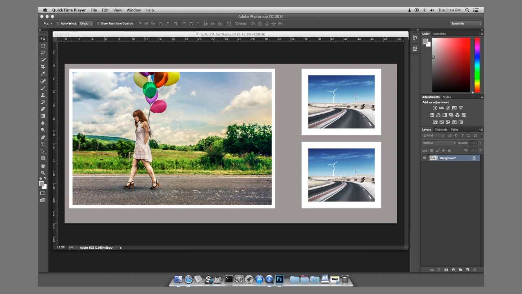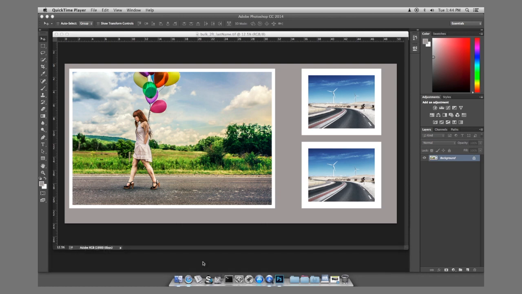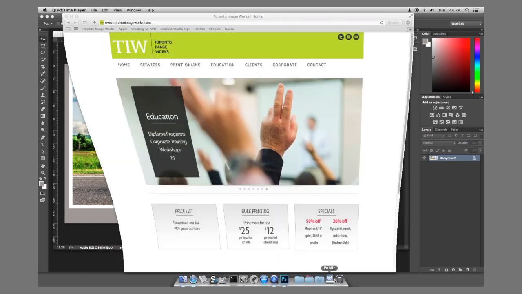The next step is to get your file to Toronto ImageWorks. So there are a couple different ways you can do that. You can bring it in yourself. We print matte on Monday, Wednesday, Friday, and glossy on Tuesday and Thursday. Those are the 2 surfaces that are available for bulk printing. If we have your file by 10 in the morning, you can have your file back by 6 o'clock at night. So if you can't bring it in yourself, you can send it to us over FTP.